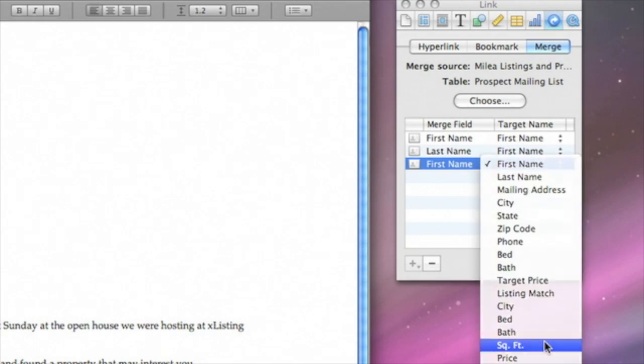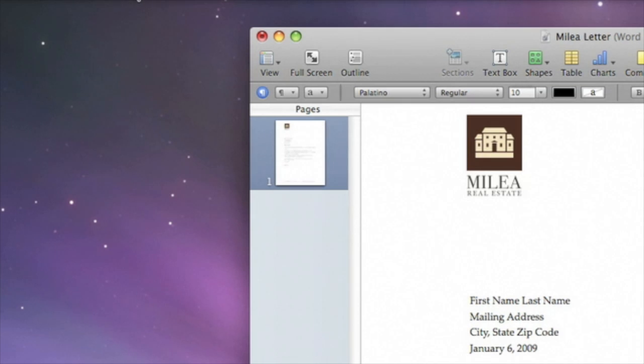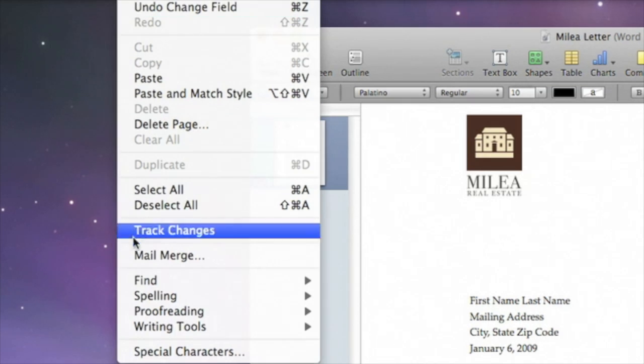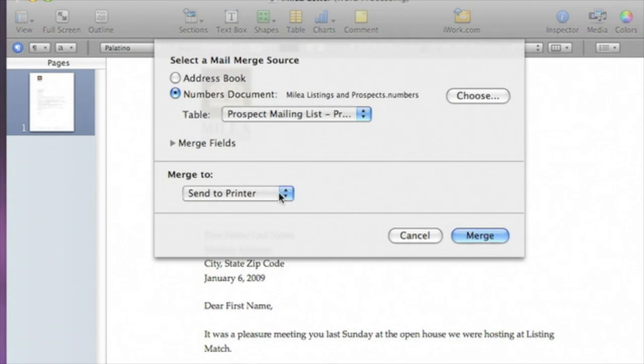When you're finished adding all of your merge fields, you can instantly create a version of the letter for everyone on the mailing list. Choose Edit, Mail Merge, and then choose New Document from the Merge To pop-up menu.